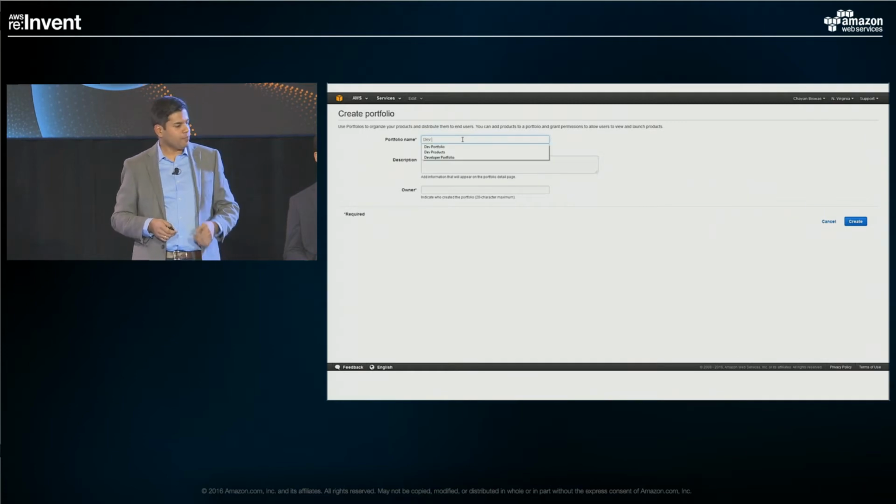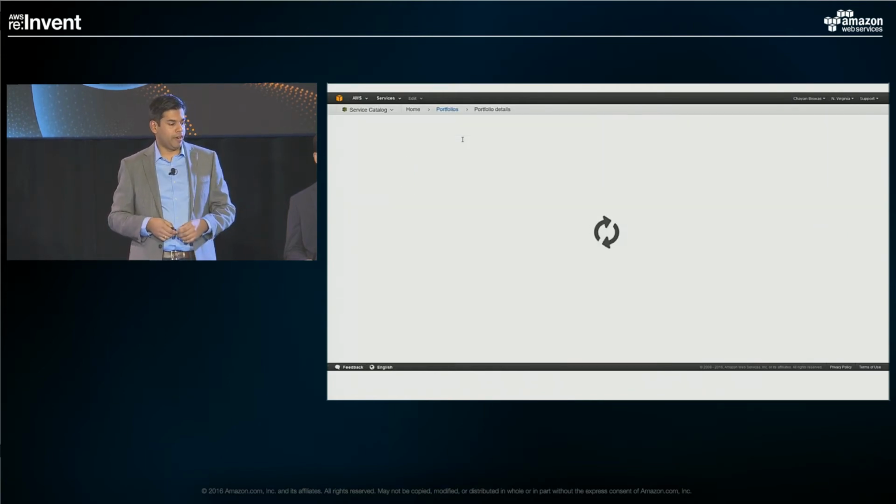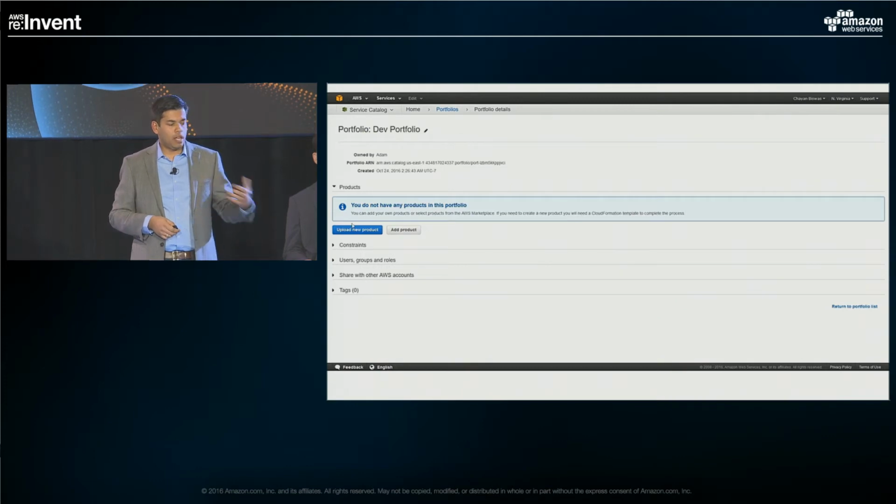Give it a proper name. So we'll call it a dev portfolio because it's a set of products for developers. Give it, and the owner is Adam, so that's what we enter in here. Now, the portfolio is created, but it's empty. There are no products in it.